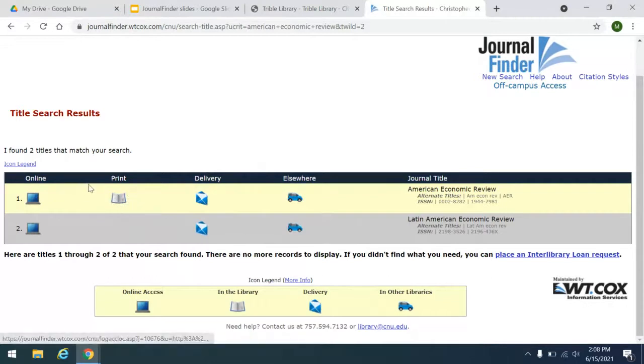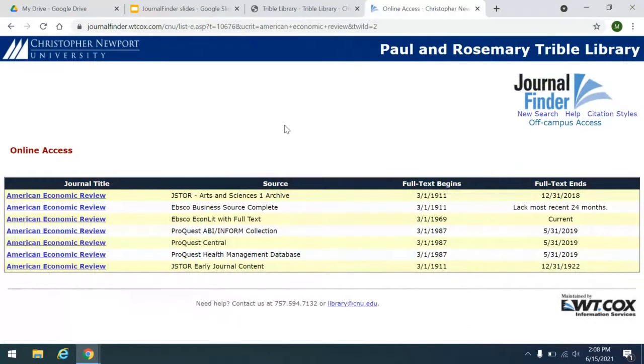This one does. So this means we actually have some print copies of this journal in the library, depending on when we started subscribing to it. We actually have a subscription to the print. It may not be current. It may be some issues from the past, but this is something that you'll rarely see. But in this case, we do have a print option. But what we really want is the online option. So the laptop icon here, the computer icon, I'll click on that. This is the online access for this journal.